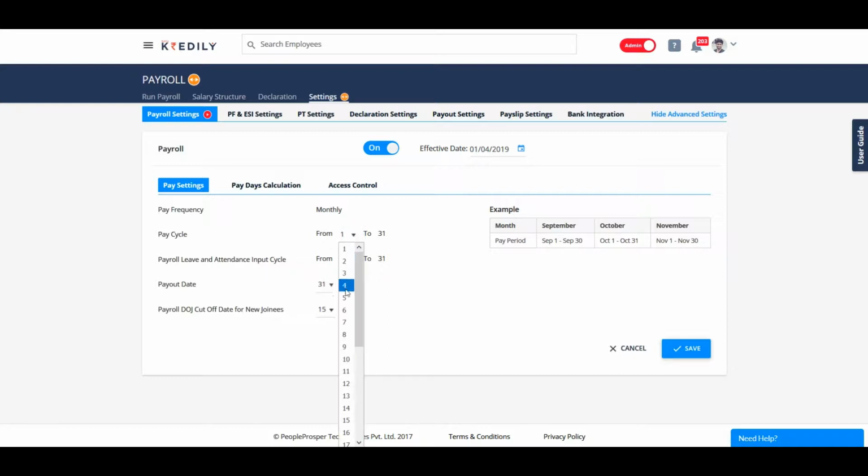And you can decide the basic settings of your account, like pay frequency, which is monthly and cannot be changed, and you can choose what the pay cycle should be. Should it be 1st to 31st, or 25th to 24th, or if it has to be something else, you can decide it as per your organization. And the payroll leave and attendance input cycle can also be changed. By default, it is 1st to 31st. You can change it if required.